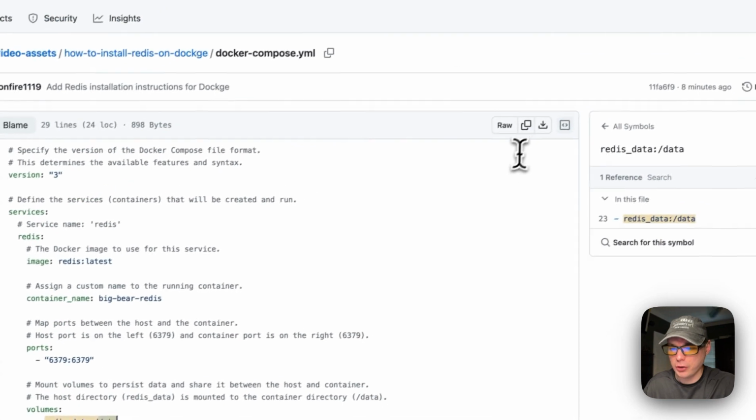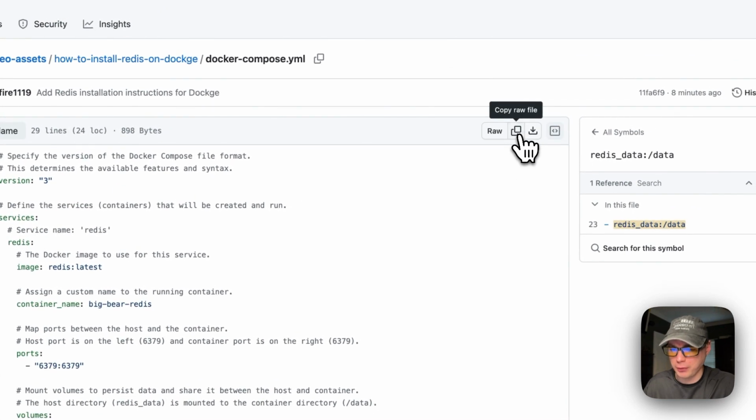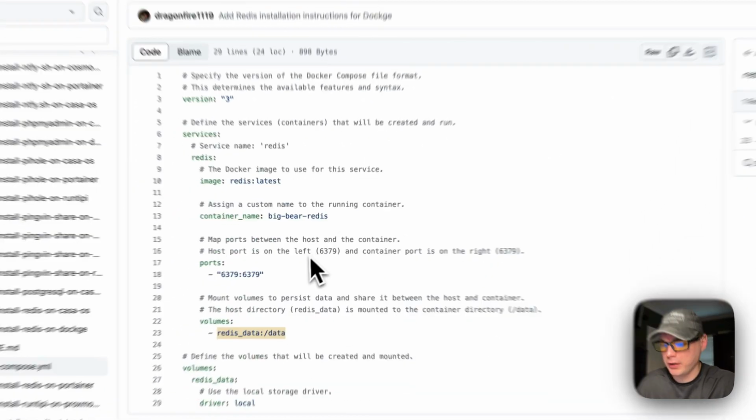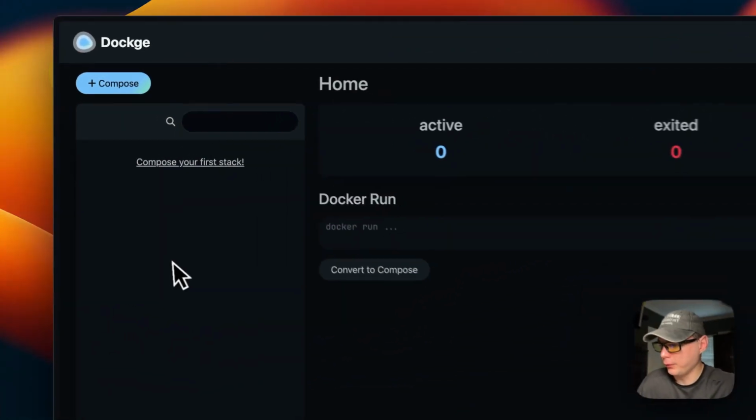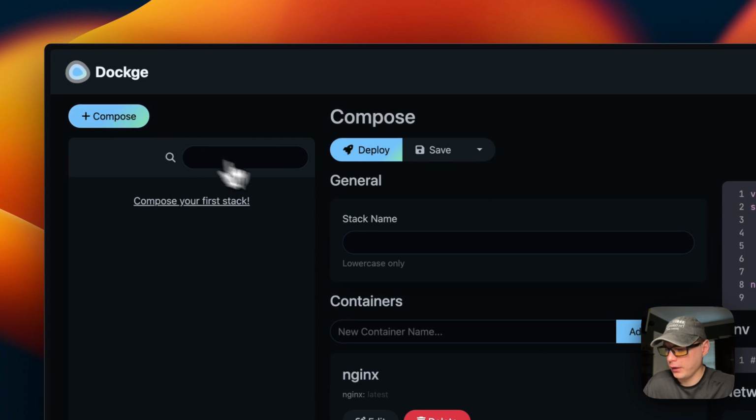So I'm going to go over here to copy raw file. I'm going to click it. Then I'm going to go over to my Dockge and get this installed. So now I'm going to start on my Dockge. I'm going to go up here to compose, and then I'm going to say the stack name is Redis stack.